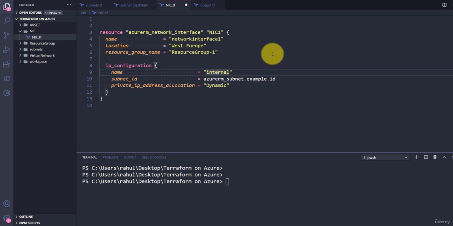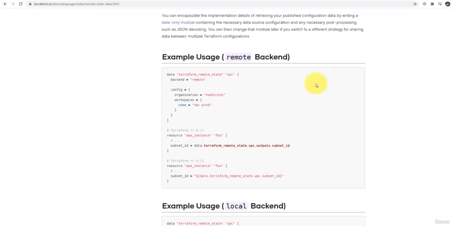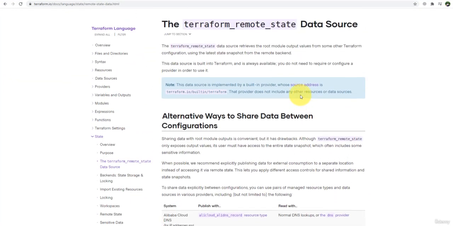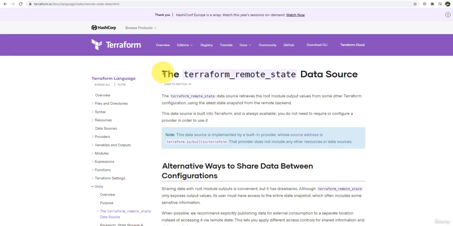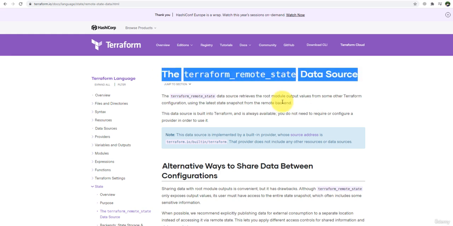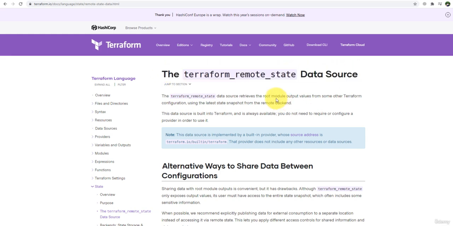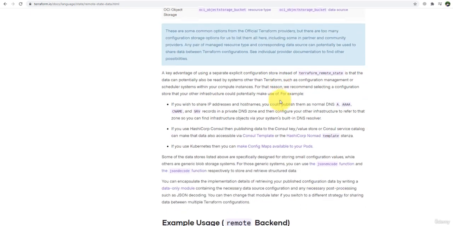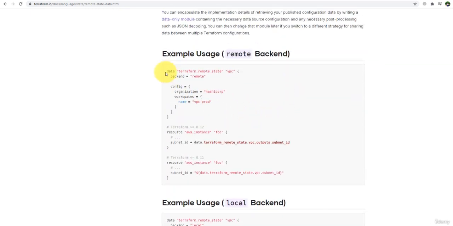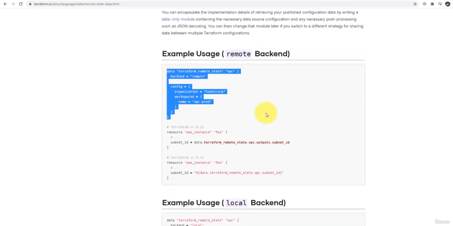In name I'm just going with the default, internal. Subnet ID, we need to provide this subnet ID over here, and for private IP address allocation I will use dynamic, which is the default one. There is one documentation, I will provide this link in the description. You can go through it, or you can just Google the Terraform remote state data source. So we are going to use the data source over here, and this is how you can use a data source and pull out the configuration.